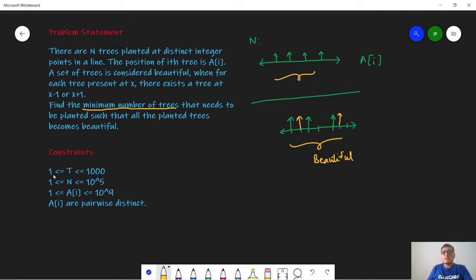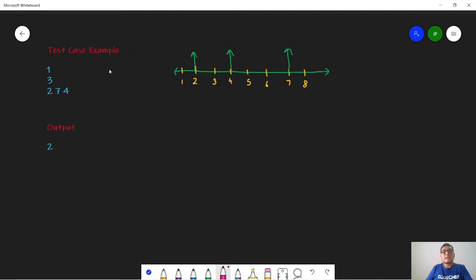In the constraints, we are given test cases from 1 to 1000. The number of trees can be from 1 to 10 to the power 5, and the range of this number line can be from 1 to 10 to the power 9. Now it is given that all A I are pairwise distinct. This means that there are no two trees on the same integer coordinate. Now let us look at the test case.